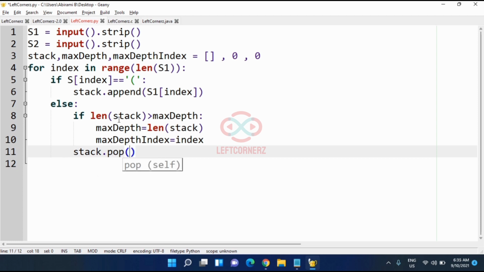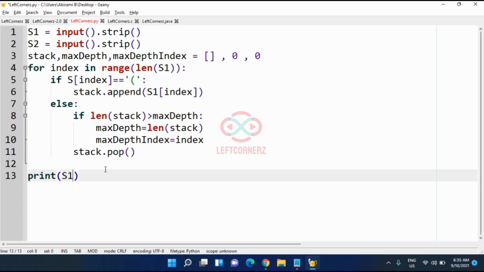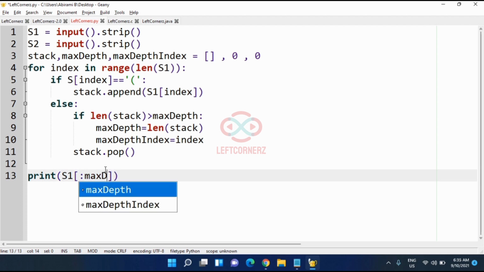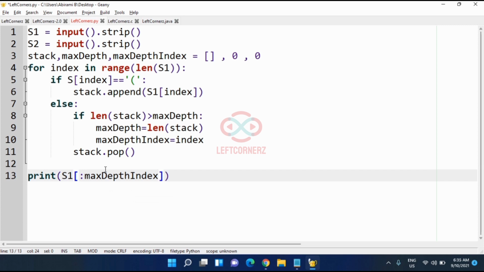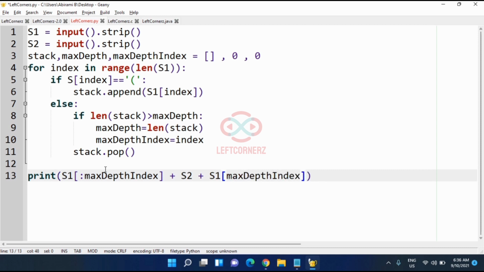Finally we will be printing the required output, that is S2 added in the S1 string will be printed as our output. So print s1 of 0 to max depth index plus s2 plus s1 of max depth index to the last. So this will be our required code for solving today's DC.